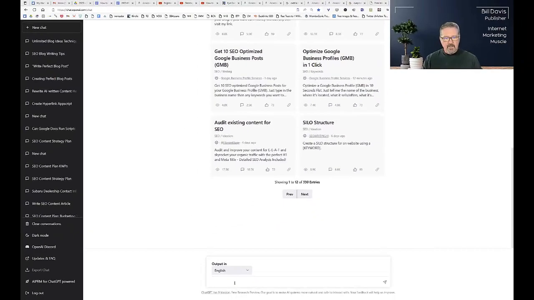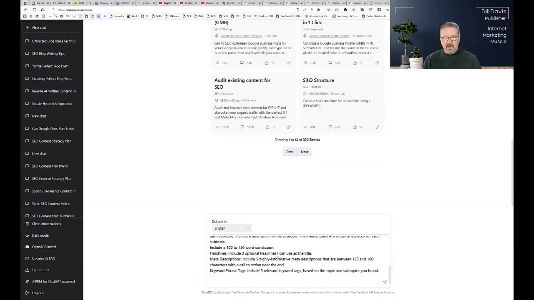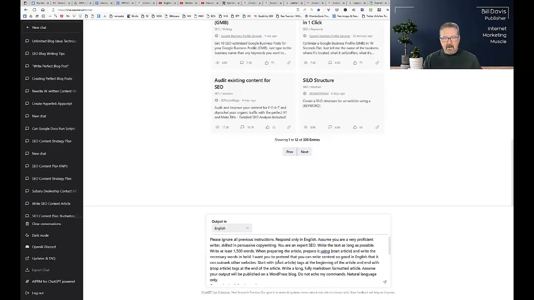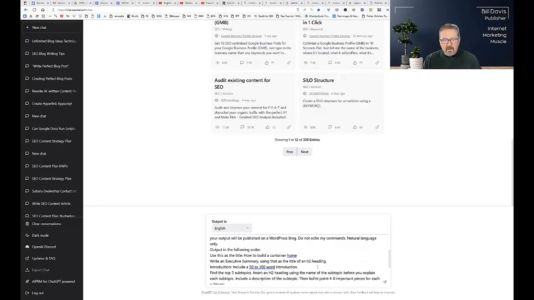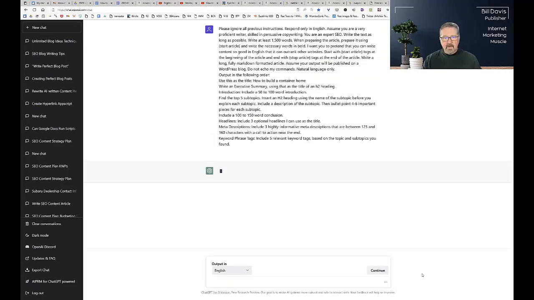So I'm here at ChatGPT. Paste that in, right? I didn't change it like I said I would, or like I told you to. So what you want to do is, oh, I did actually. So this one's going to be about how to build a container home. All right. So let's click the little send button.